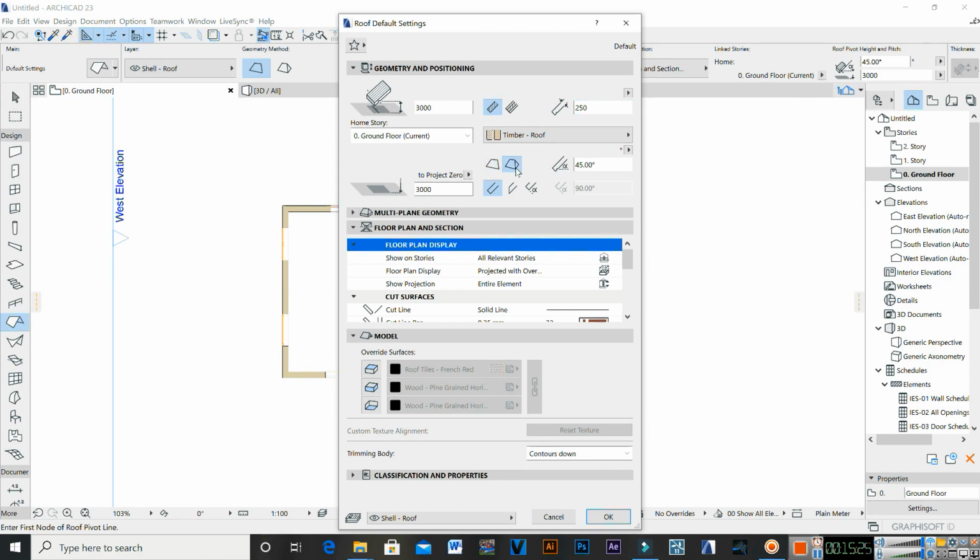This is the icon. And then if you want the fascia board to be slant, you can choose this. If you want it to be straight or vertical, you can choose this. I want it to be vertical. Now this is the pitch of the roof that you want to choose. This is the pitch. 45 degrees might be too high, so I will choose 40 degrees.